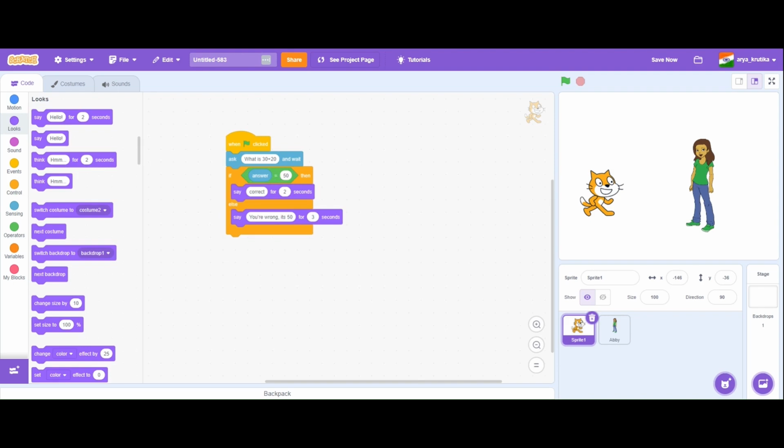Answer is equal to 50, then say correct. Answer is not equal to 50, then else. It will do the else condition, which is you're wrong, it's 50.